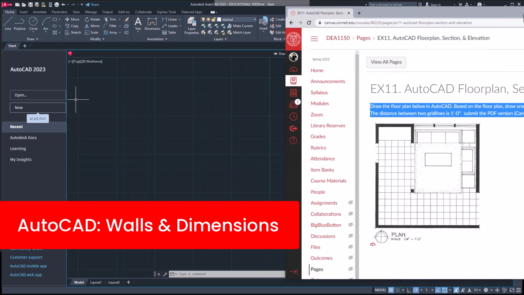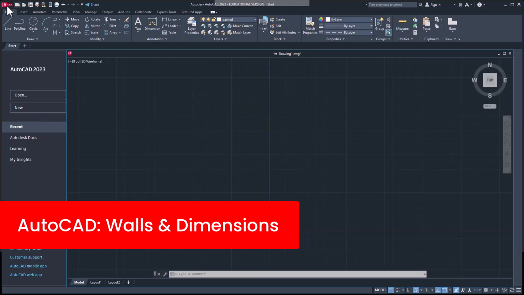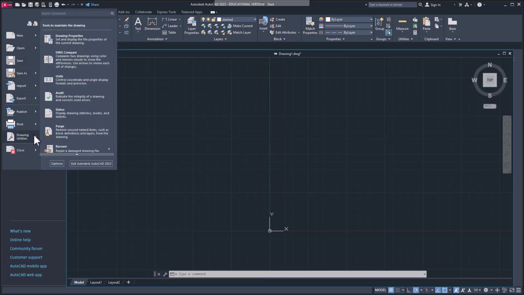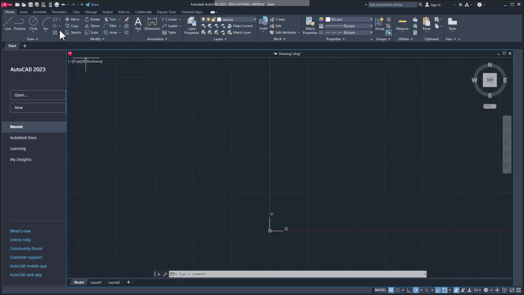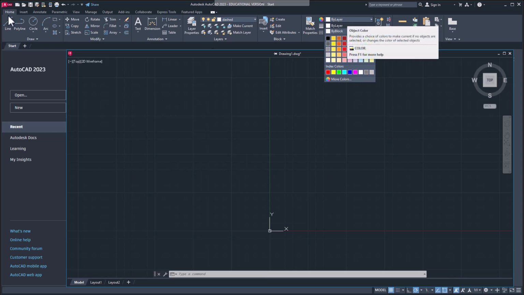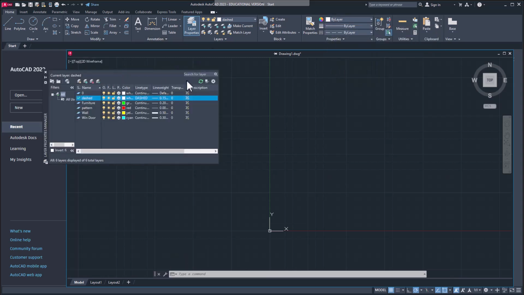In this video, you will learn how to draw walls in AutoCAD and dimension them. Let's change drawing units from the drawing utilities to architectural and precision 1/8. Say OK. And then draw lines. Make sure you have the layers with the different line widths.